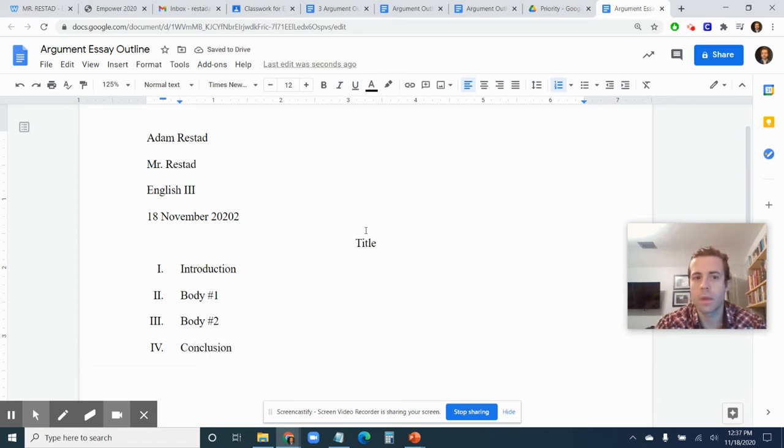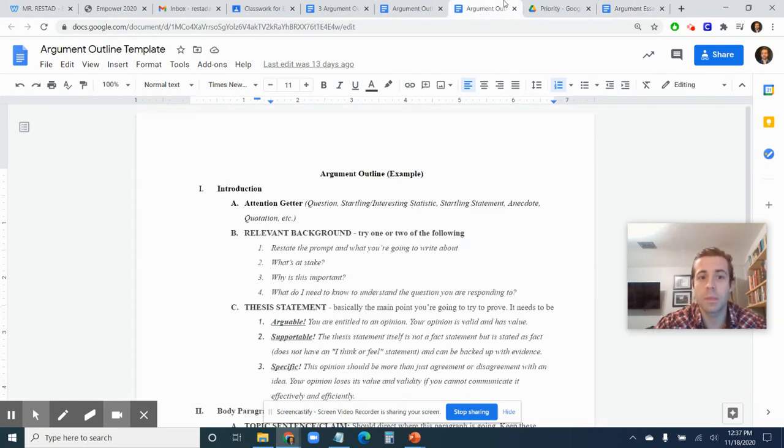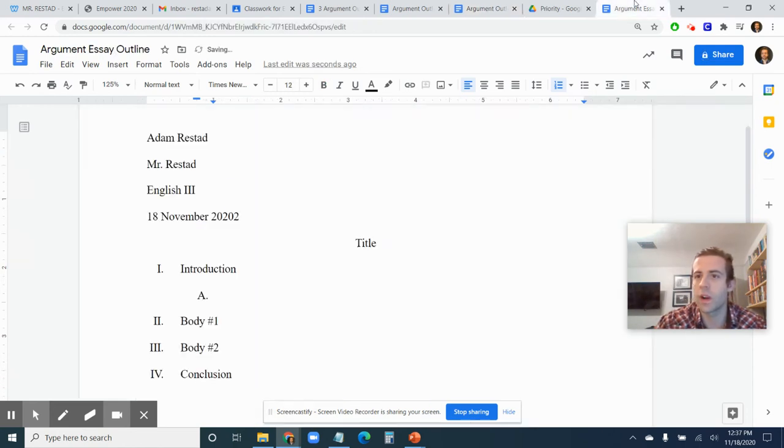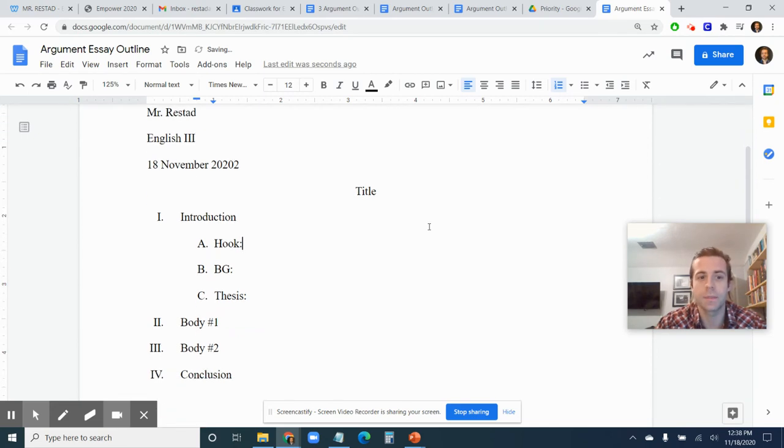Cool. So within my introduction, if I take a look at my template, the things that I need to really brainstorm are an attention getter, some relevant background, and a thesis statement for whatever my topic is. So I'm going to do hook, another name for attention getter, background, BG, and thesis. So I'm just building, okay, here's the ideas that I need to come up with. I haven't even come up with any ideas yet.